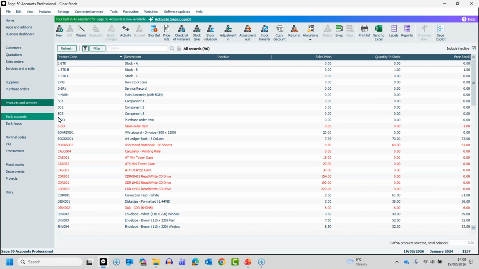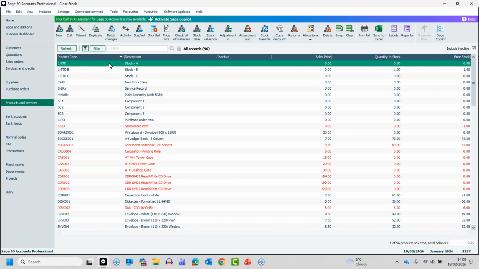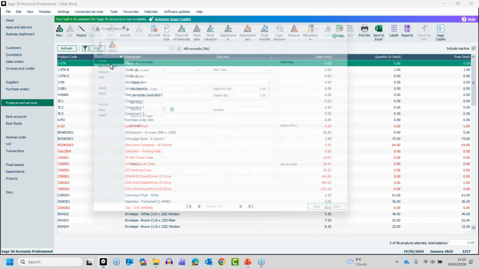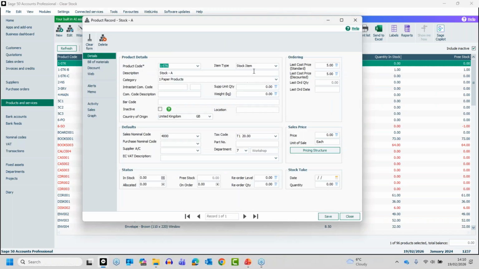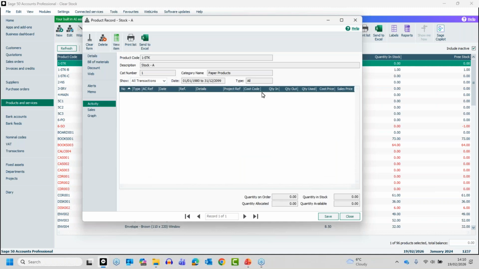And we'll open products and services. So the first one I've got at the top here, I flagged it as a stock item, so I can tell the item type by going into it, and it says item type at the top, stock. Now I can see in stock, it's got nothing. And if I have a look at the activity, you can see there's nothing on there either.